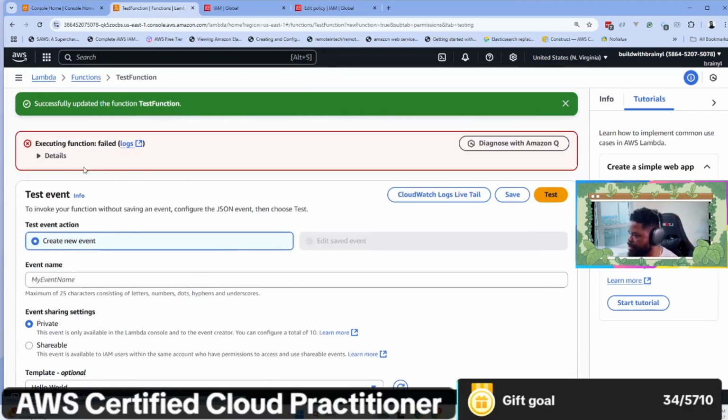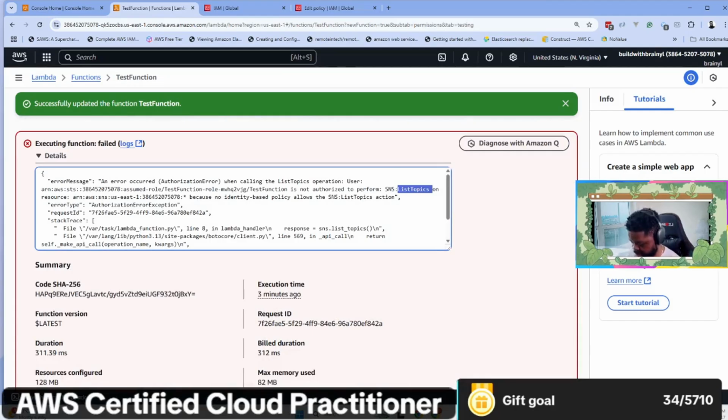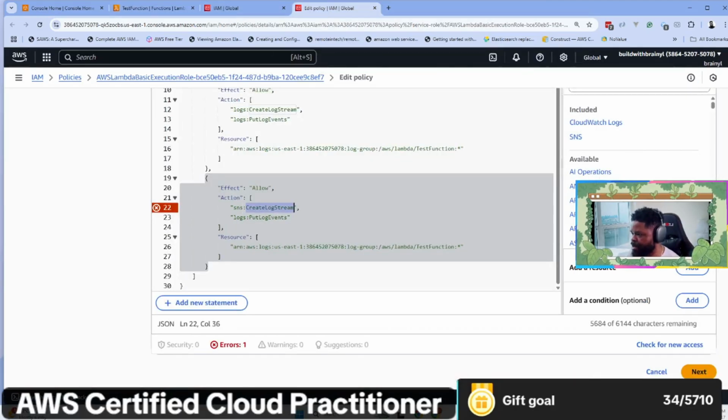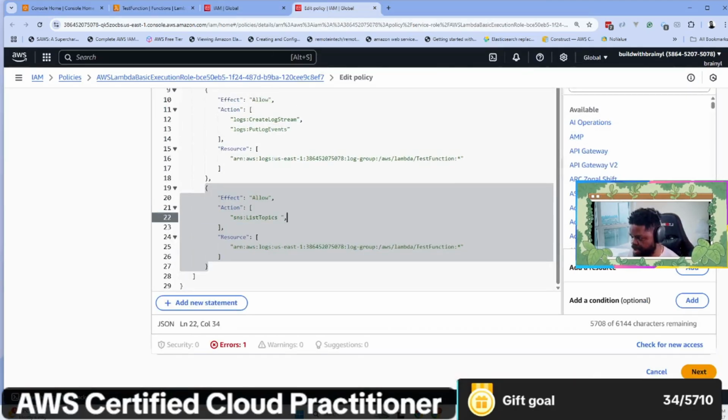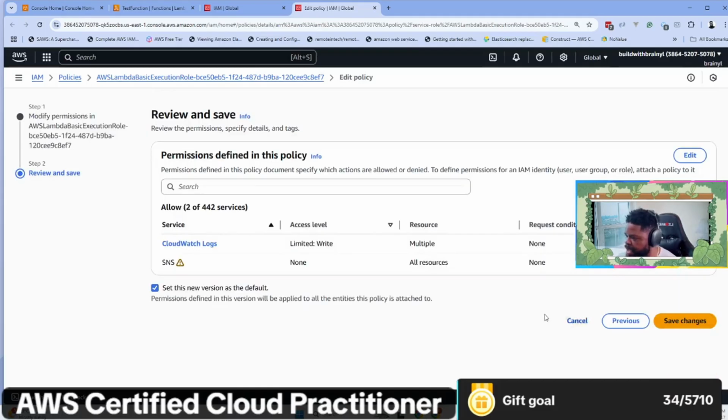From the error, it says it needs the list topic permission, right? So I can go back here and just say list topic. I can get rid of this one. For now, I don't really care. Basically, I can say start. So I don't really care. So I think this is good enough. Let me do next. Yeah, it's good.